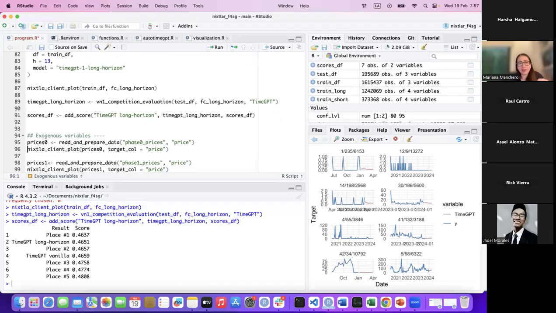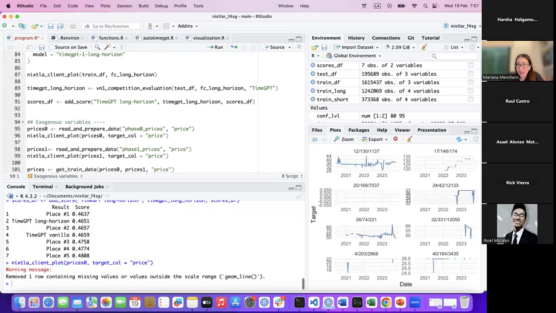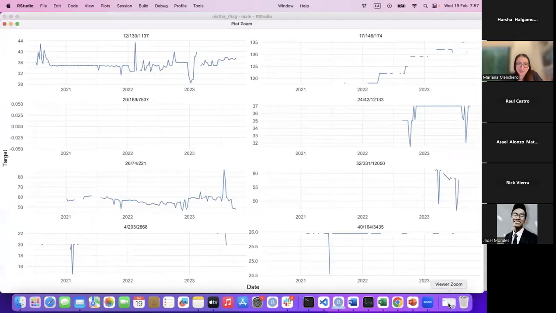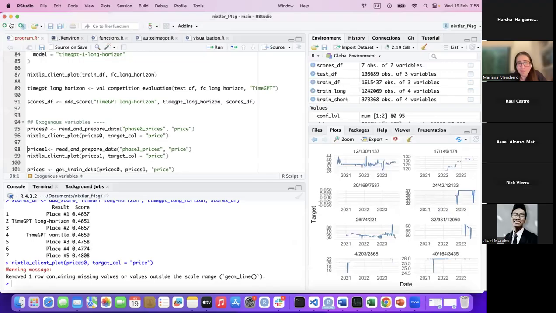And the competition also included exogenous variables. In particular, it included prices. I think it's a good example of why plotting our data is very important, because you can see the prices over here, and there are some series that didn't have any information, and for some others, the price information has these gaps, this weird behavior. So right off the bat, we know that maybe the information provided by the prices may not be very reliable. But let's try TimeGPT using the prices.